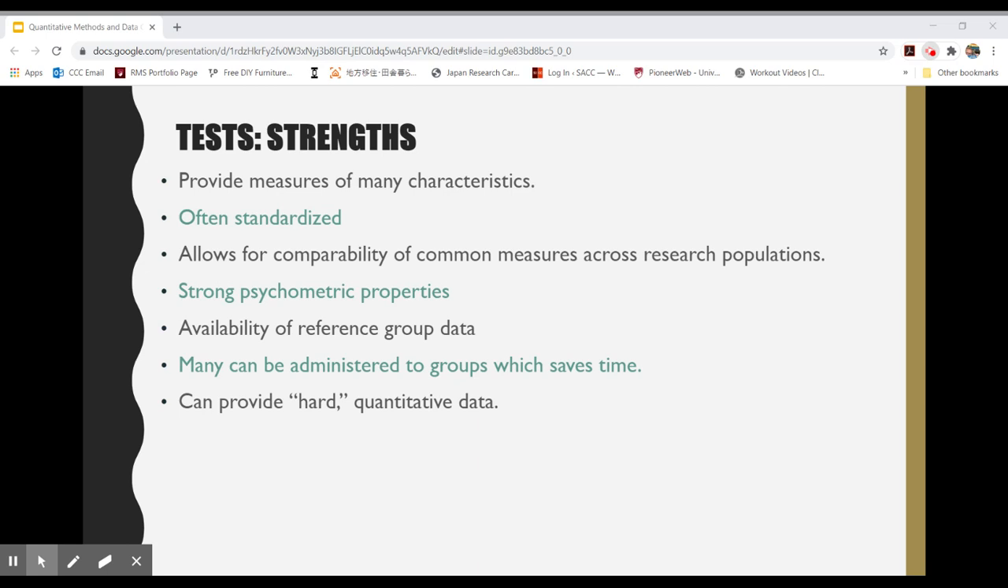Tests can also provide hard quantitative data because people have a perception that quantitative data is more reliable or carries more weight than qualitative data. In the real world, you need both, but there is that perspective. And so, if you are able to say, we are going to use a standardized test paired with interviews, it gives a more robust appearance to the research, which can be helpful in attracting funders or in attracting participants as well.